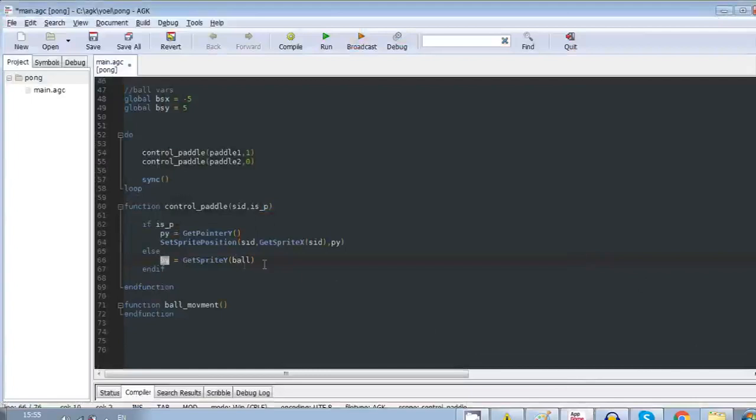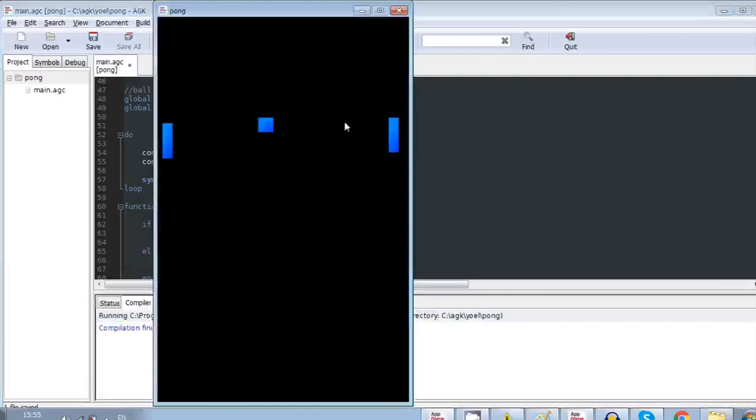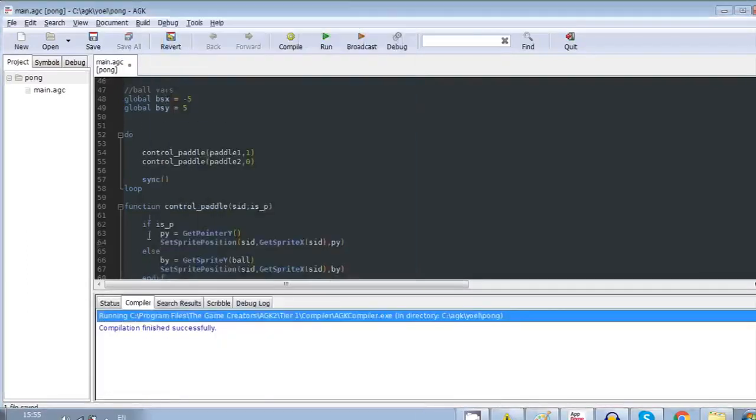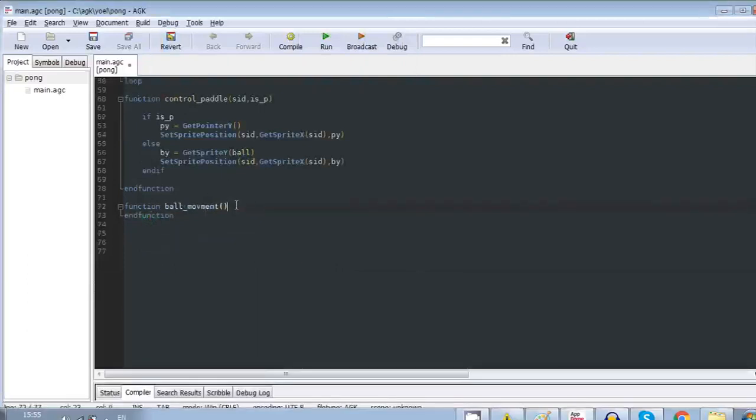Let's do that. Set sprite position. We'll just need to change one small thing here, not player y, ball y. So let's see what this will do. Yep, now it's in the same y as the ball, so if the ball moves it will follow its y and will always catch it when it reaches it. Nice. So let's do the ball movement.